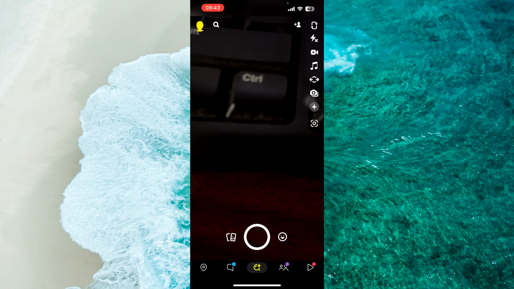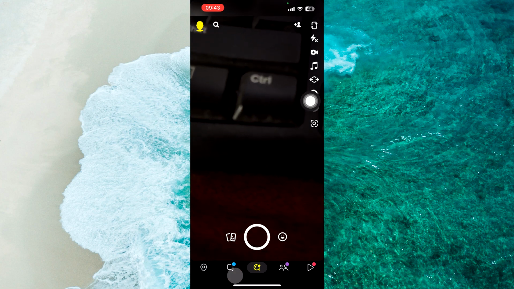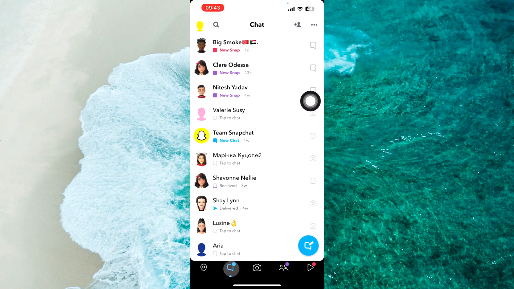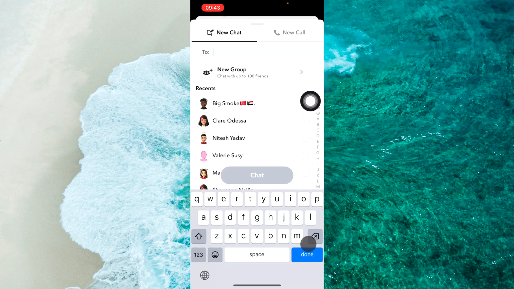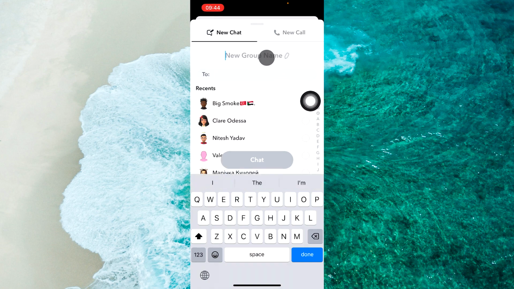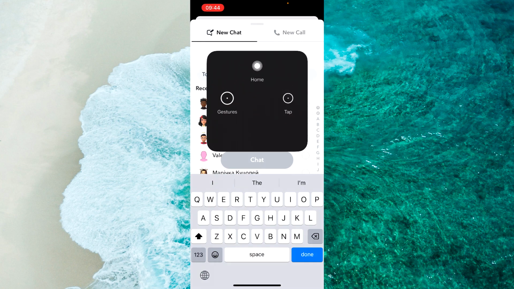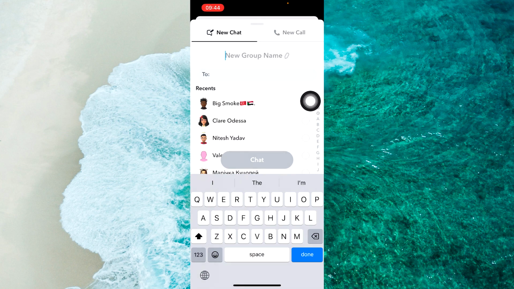To get started, open up the Snapchat mobile application and then tap on the chat icon over here. Next step, you just tap on create a new chat on this little blue icon. Then you should tap on new group. Then tap on new group name over here and create a name for your group.